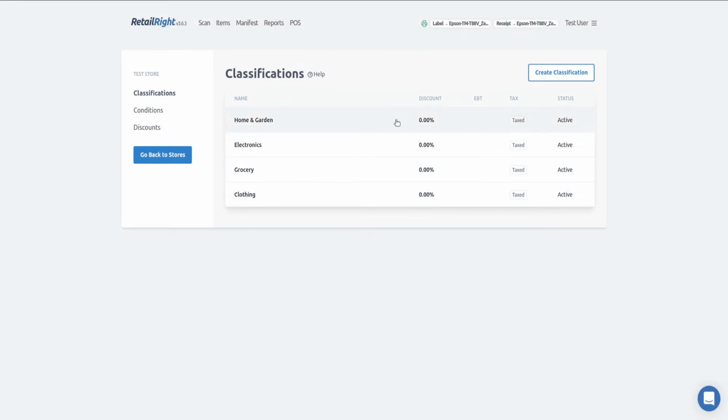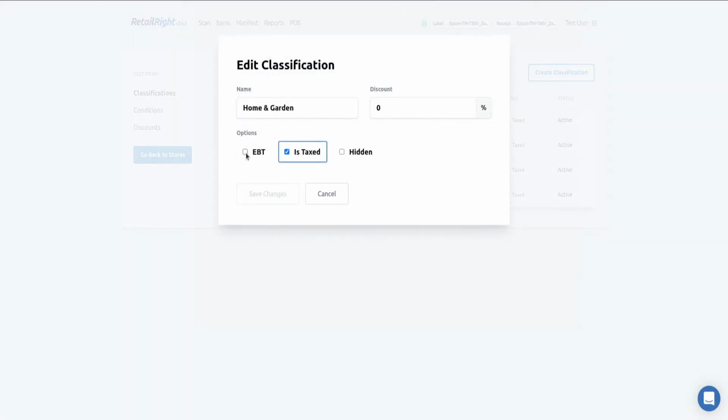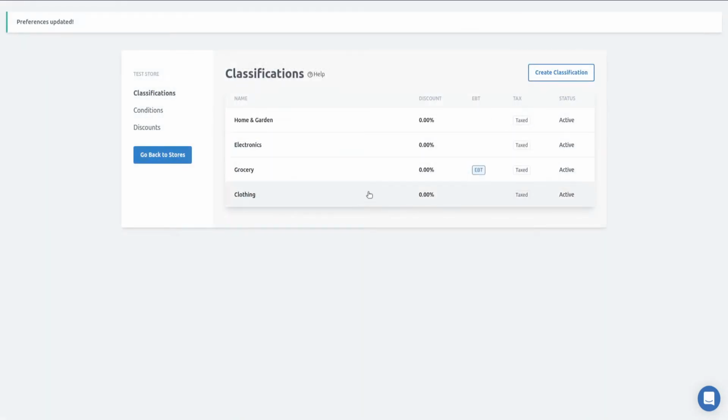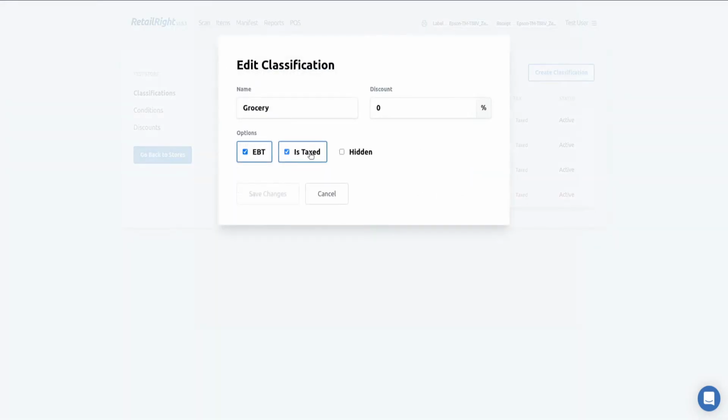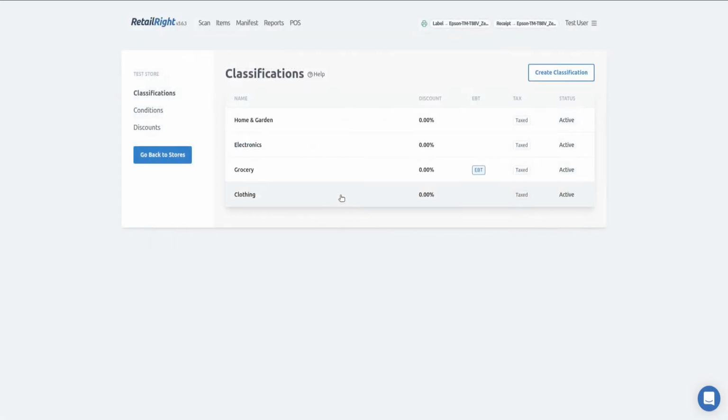And here's the reason. The classifications have an EBT and tax setting attached to them, and these come into play when you get to the POS system. So any items that say grocery, if we turn EBT on, any items that are grocery that we go to check out in the POS will be eligible for EBT if needed. And same concept with tax. If you needed grocery to be not taxed, you could go ahead and turn that off, and it wouldn't be taxed once you get to the POS.